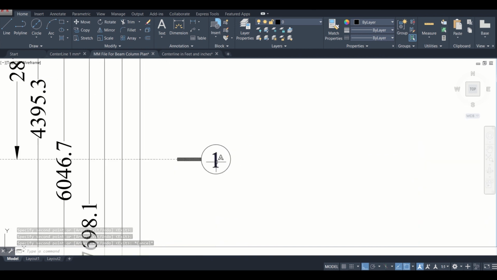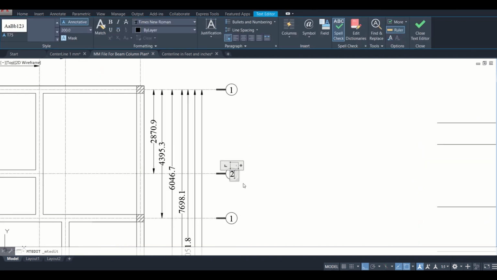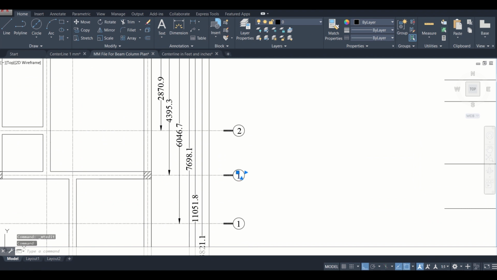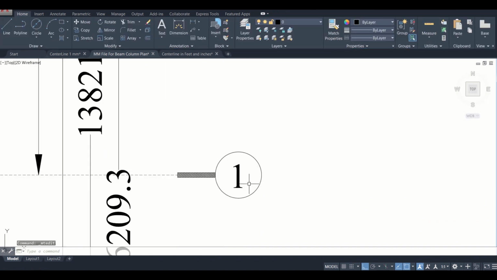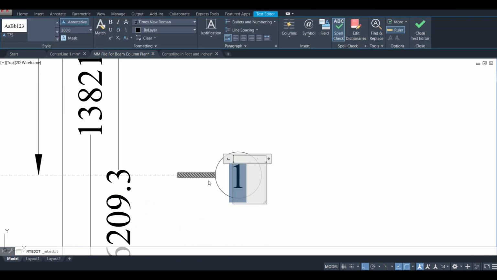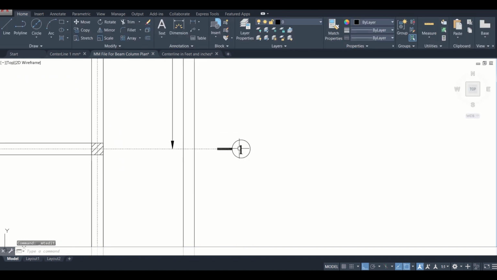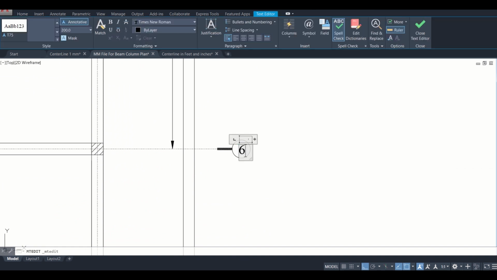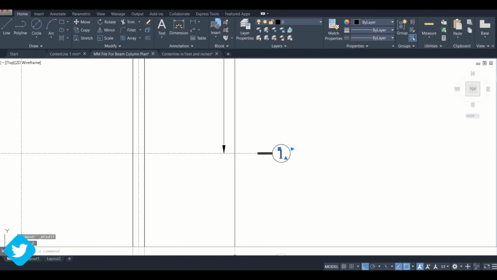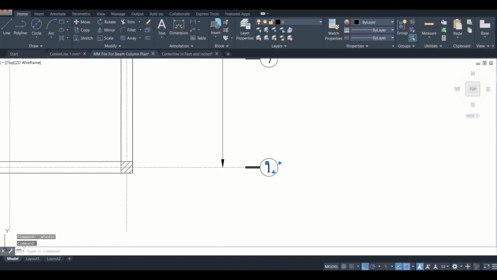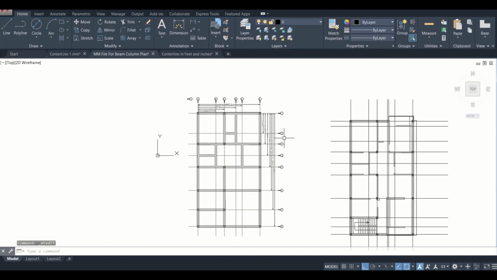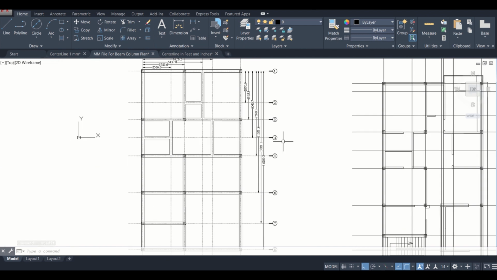This is 1, so we'll just change it. Let me name it 2, 3, 4, 5, 6, 7 and 8. So we have completed the nomenclature of all the grids.